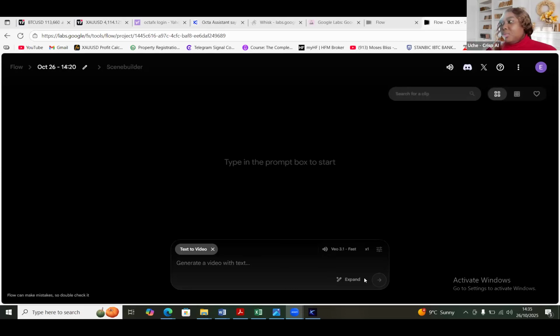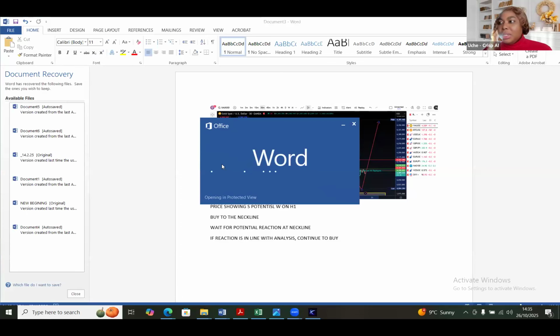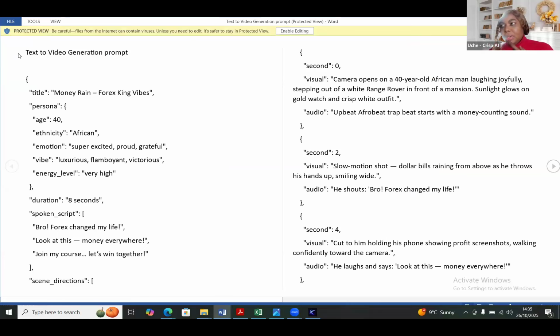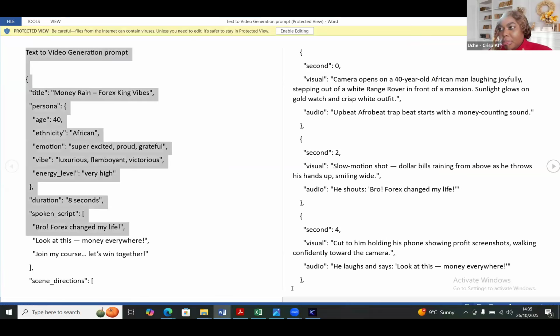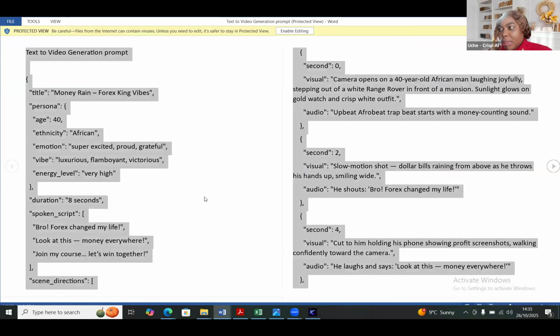Have you been able to open the text to video generation prompt I uploaded? Should I open that Word document? Yes, open it and copy it and put it in the text to video. I just want to show you how it's going to generate. Okay, so just enable editing so that I can copy it. You can't copy until you enable the editing.